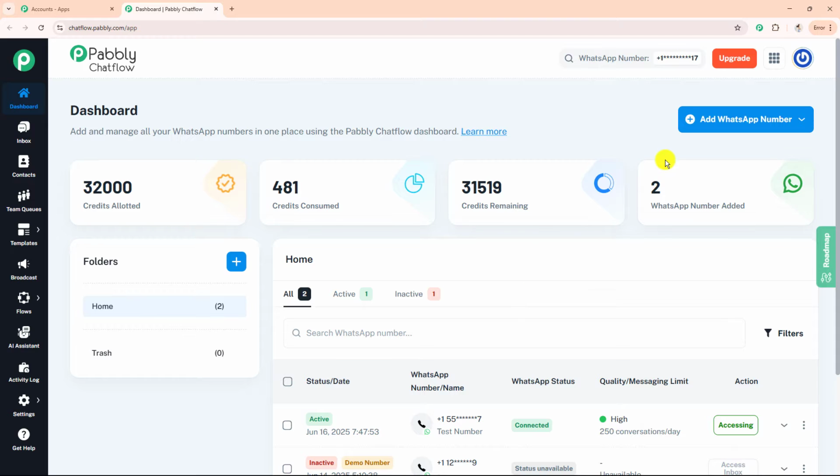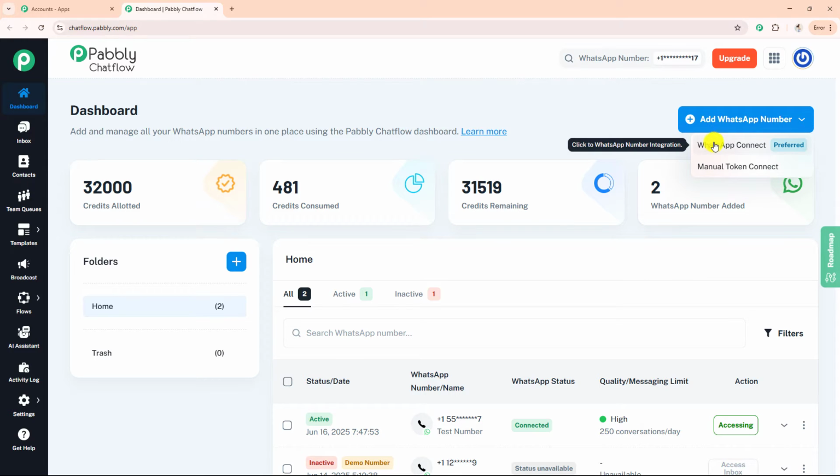Here on the top right-hand side corner, we have the option Add WhatsApp Number. When we click on that, we'll have 2 more options, WhatsApp Connect and Manual Token Connect. To know how to connect your WhatsApp number with Pabbly Chatflow, we have separate videos made. You can go to our YouTube channel and watch them.